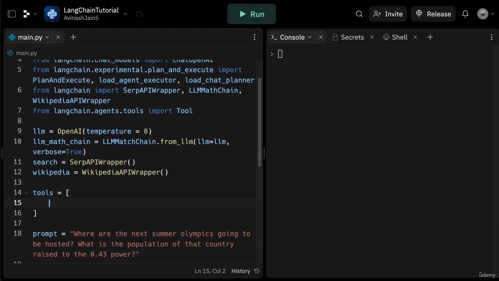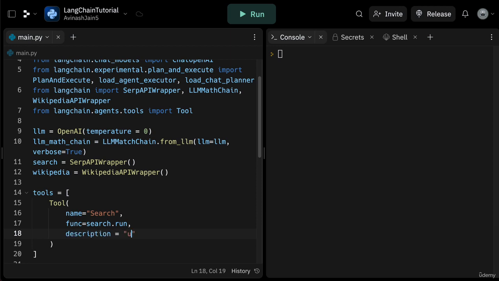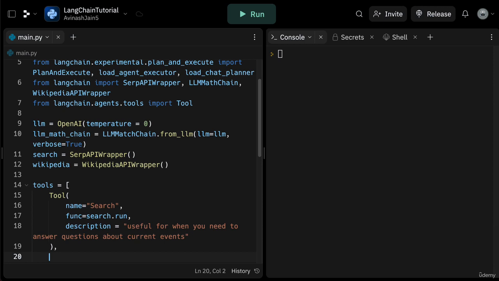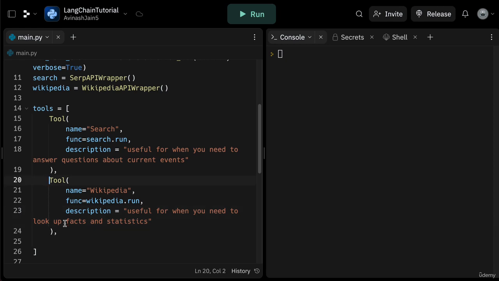Now let's create an array of tools that our agent will take in. So tools is equal to, and then in a list, initialize 3 tool objects. The first one is going to be called Tool, whose name is search. The function is going to be search.run, and the description will be: useful for when you need to answer questions about current events. Our second tool will be Wikipedia. So Tool, again, name is equal to Wikipedia. Function will be wikipedia.run, and the description here will be: useful for when you need to look up facts and statistics. Last but not least, our calculator. So Tool, name equals calculator.